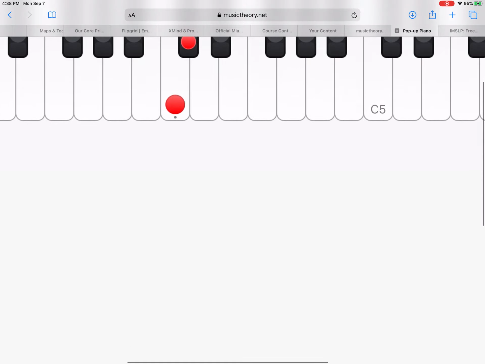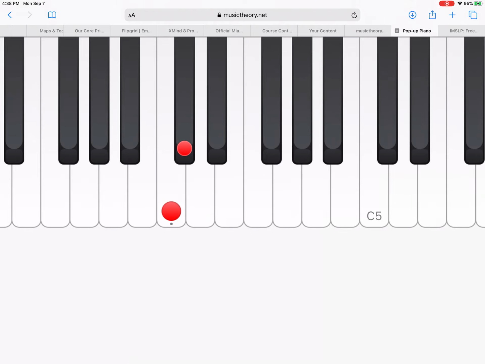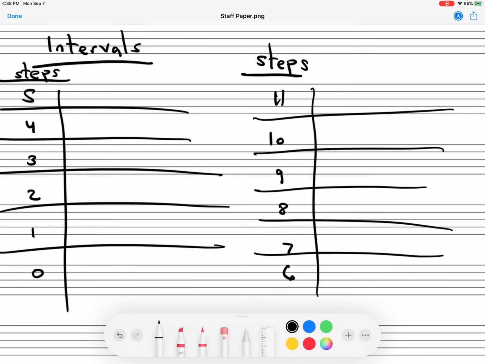I'll start by showing you the smallest. So on the piano, this is a minor second, major second, minor third, and so on. So first I'm going to show you the order as you increase the size. So let's take a look at what this looks like in a little chart here.